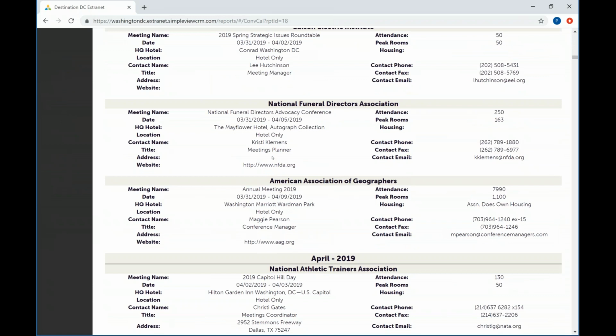It's going to give you the name of the meeting. It's going to give you the hotel that they're staying in, the attendance, the peak rooms. When you're looking at peak rooms, what that means is the busiest night of that event. We often see that room block have a bell curve sort of shape to it over the duration of that meeting. On the busiest night of that meeting, how many rooms were booked on that particular night?